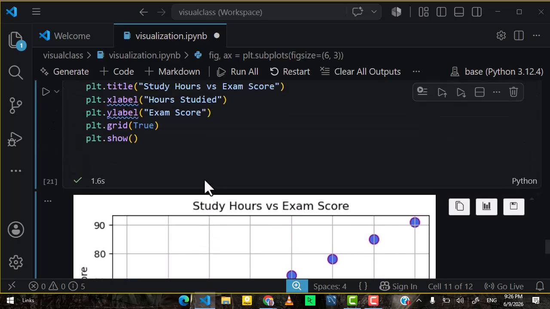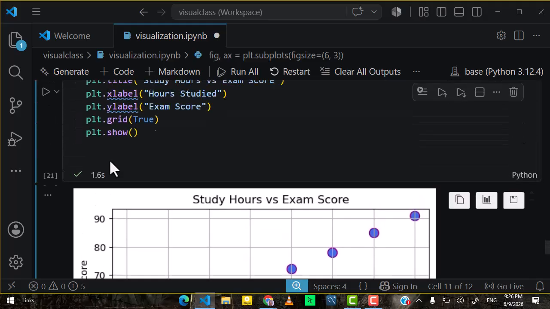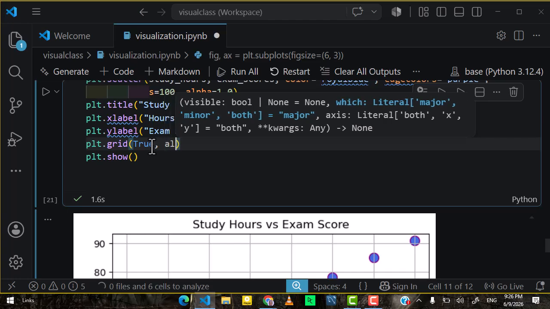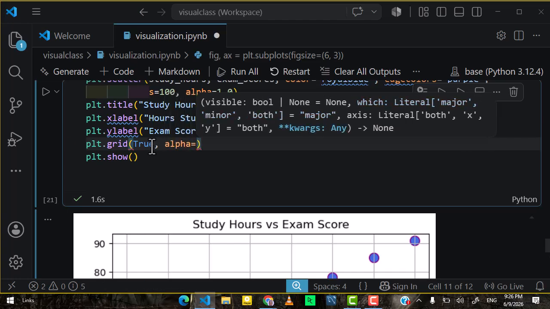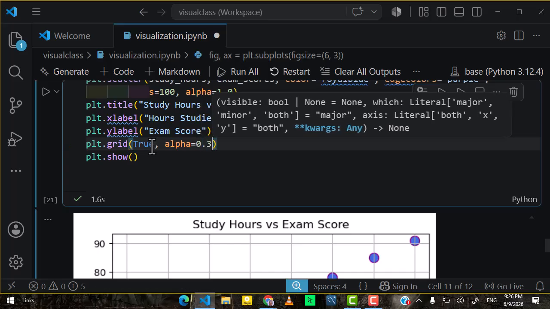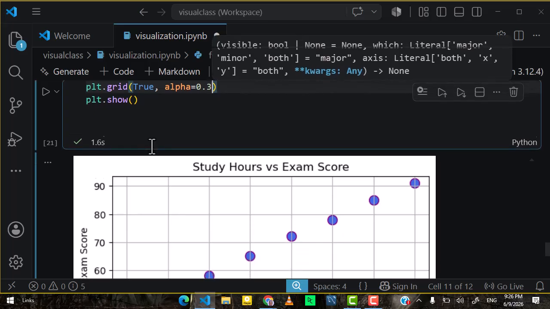But this is too vivid and it's actually interfering with the data. So grid also has alpha, right? It has alpha. What will alpha do to the grid? Grid has an argument alpha. What would it do?